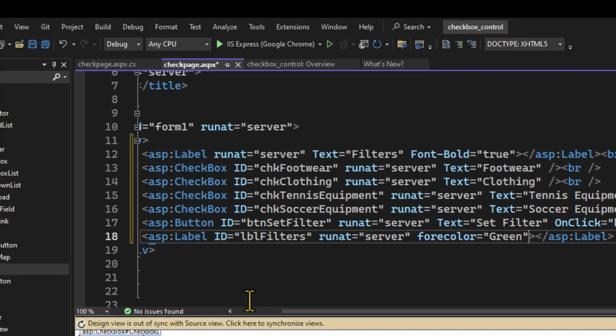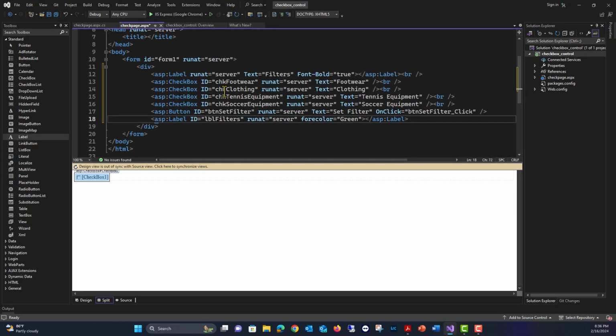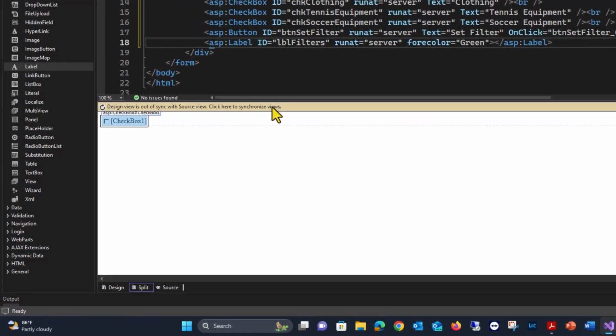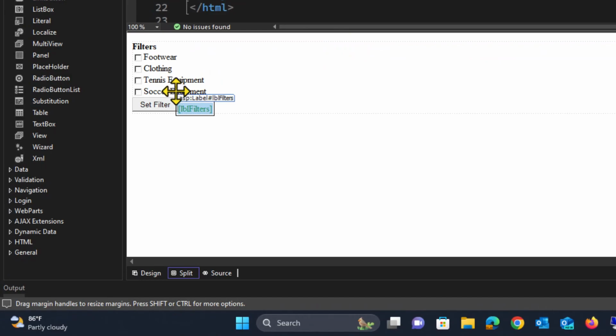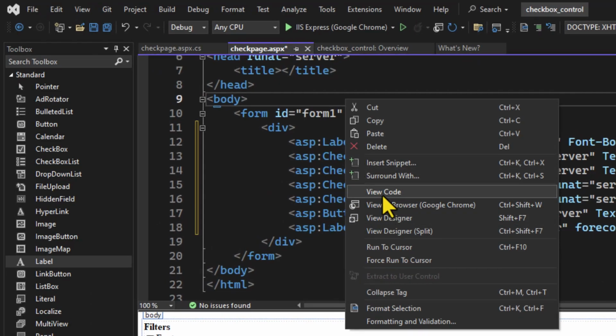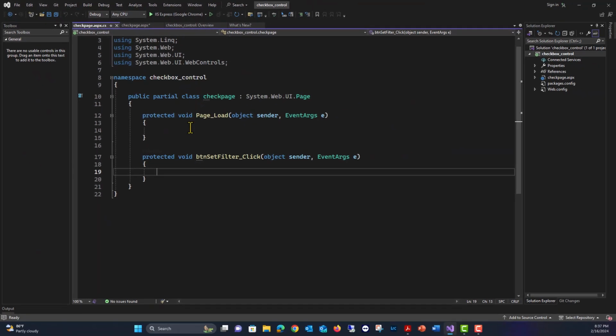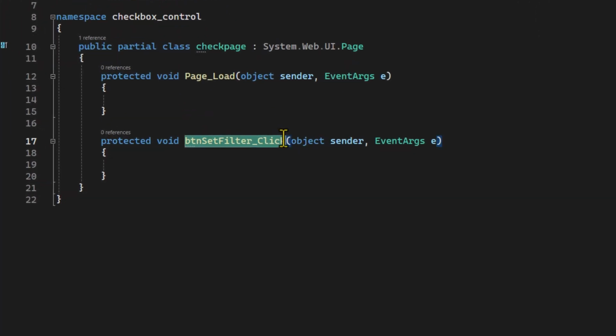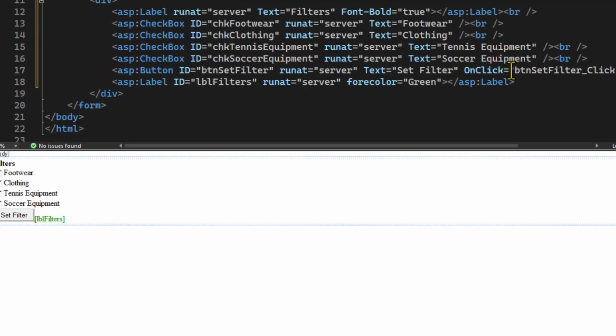Okay, now that we are done with our ASP and HTML markup here, let's now go to the code behind file. But before we do that, let's see what our page looks like in the design view. So just click on this yellow bar to synchronize. So this is what our page will look like in the design view. Now let's get to our code behind file. Right click and then choose view code. Great. As you can see, this is our click event that was created for us here.